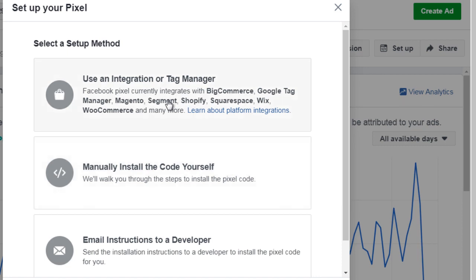Or, as you can see here, it says Facebook Pixel currently integrates with these platforms here. So you can click that, and it'll allow you to add it to these locations here. And if you are not a web developer and you have a web developer and you prefer to send that information to them, then you can click email instructions to the developer.